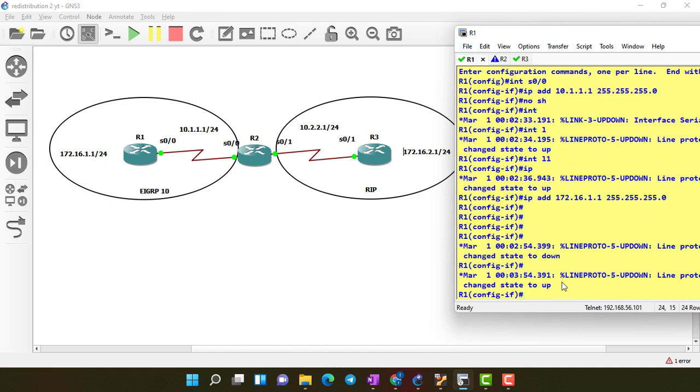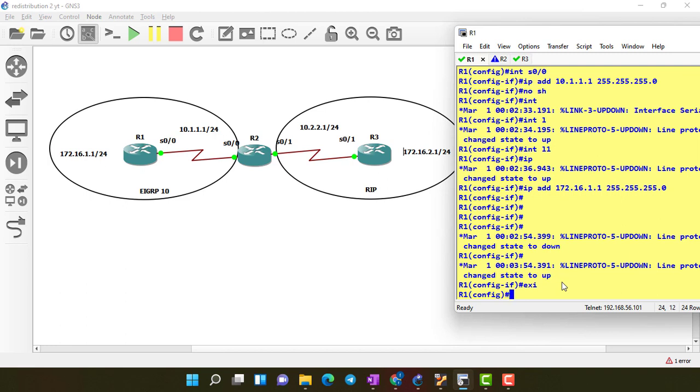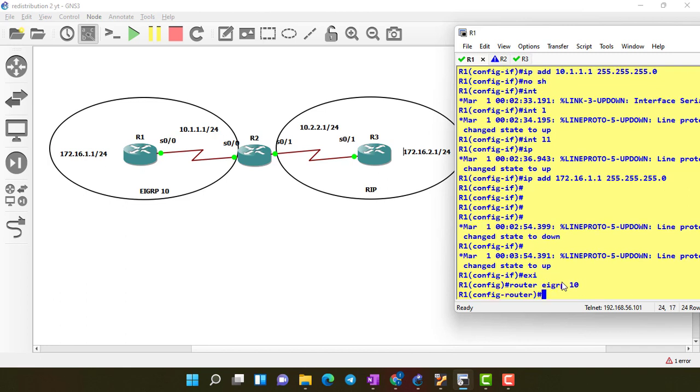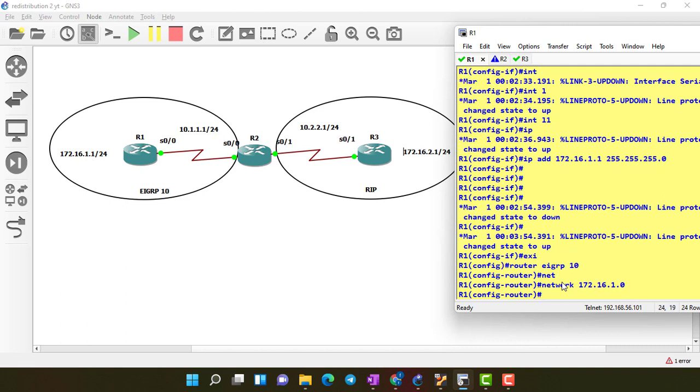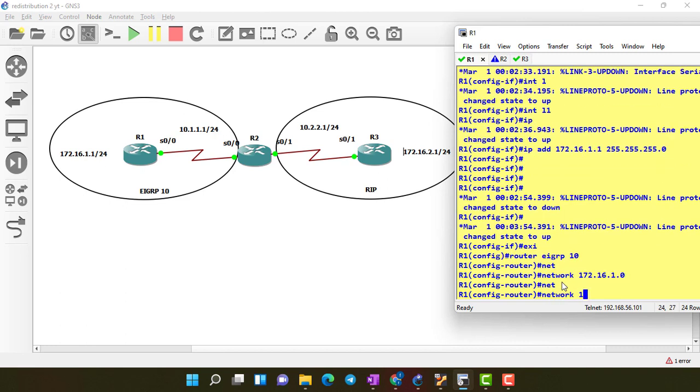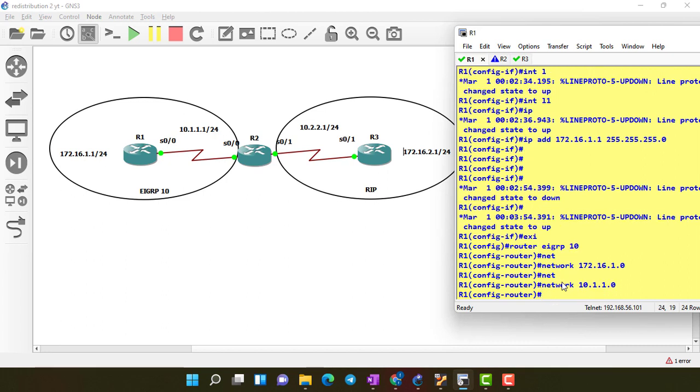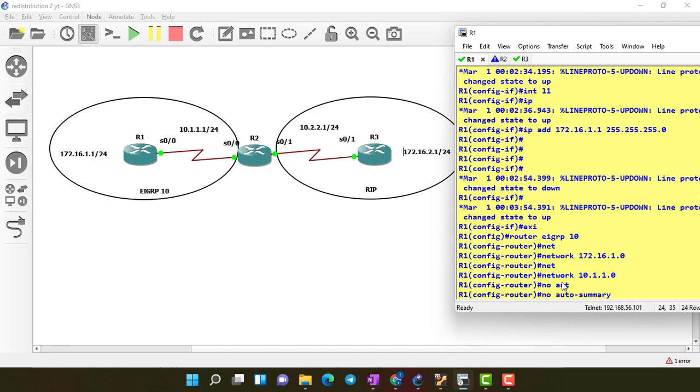So now again I will come here on router 1. I will configure here router EIGRP. So router EIGRP 10, we will advertise our networks. So here 172.16.1.0. Okay, then another will be 10.1.1.0. No auto summary.